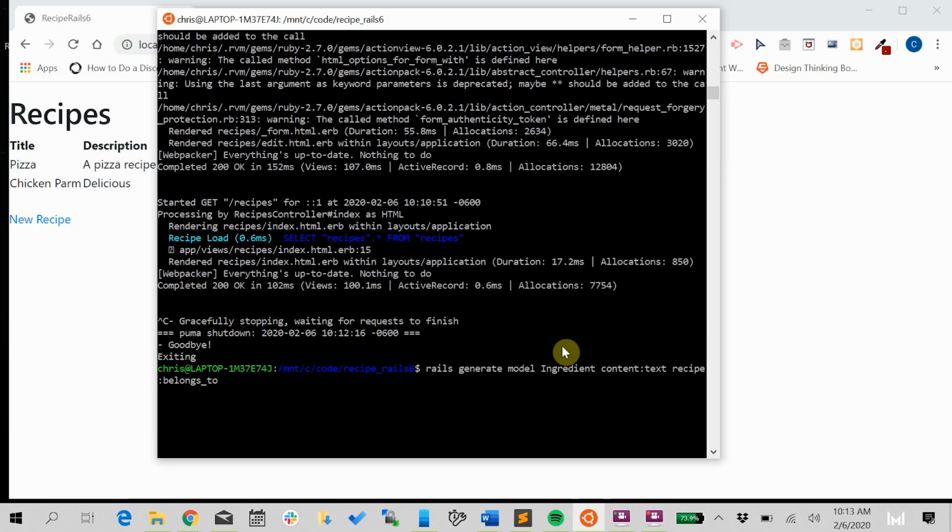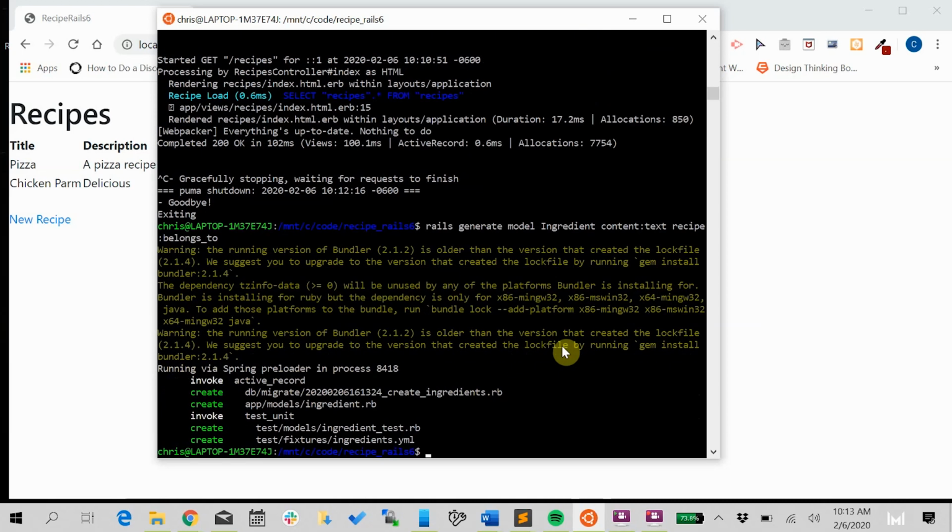So we've got Rails generate model ingredient. We're creating an ingredient model. It's got one field called content, and it belongs to recipe. So we're going to go ahead and generate that model. We can see in the green that it created our ingredients model at ingredient.rb.